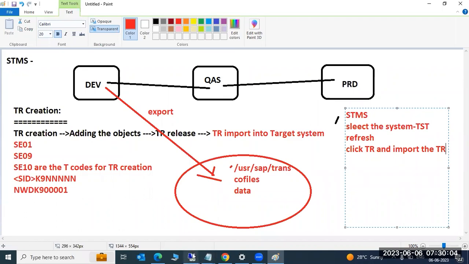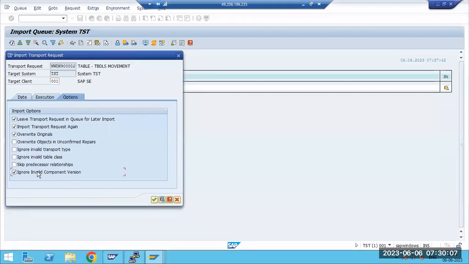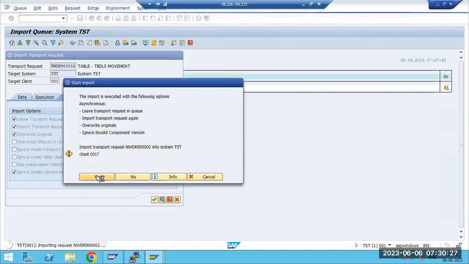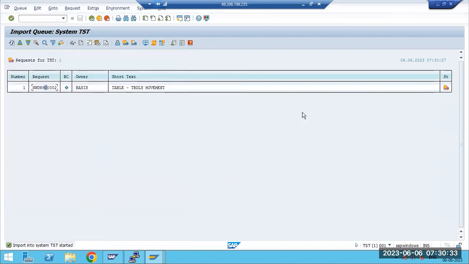In this case, what you need to do is select ignore invalid component version. Which means when you are importing to the target system TST, the target client 001, even if the components are not matching, you can select this one and the TR won't fail. Then click on the OK button, yes, then the TR will be imported into the target system. See, the truck has started here, the import is running here. Just click on the refresh button, so the import has successfully finished.